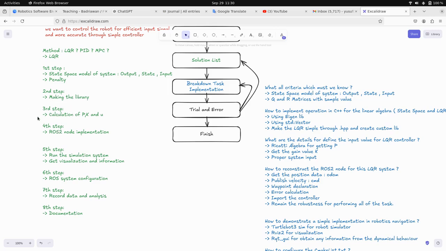The next step, the third step, is the calculation of the P matrix, K, and U. U is the input. So this is the calculation of the matrices. I will add the matrices here.